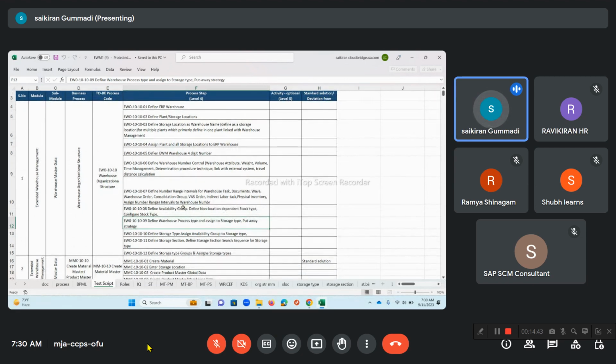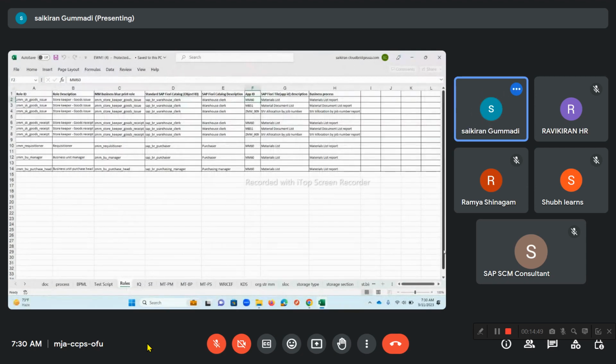These are the end user scripts we need to write. Okay, coming to the roles. Don't worry, I will give you the rules we need to provide in the existing business functionality.